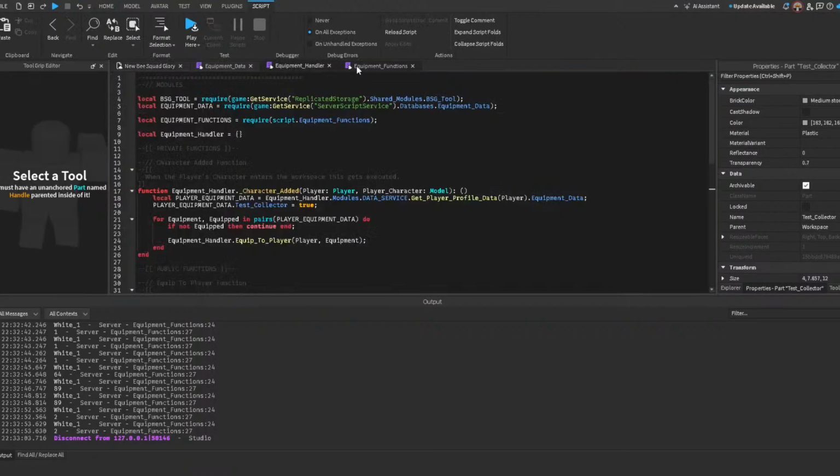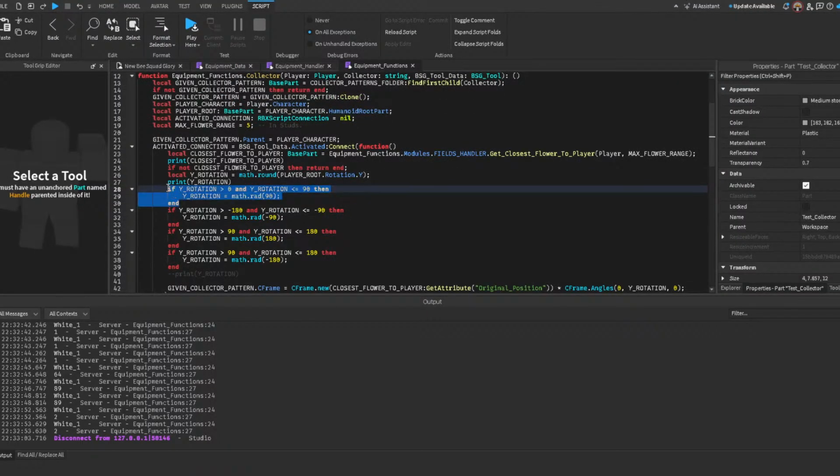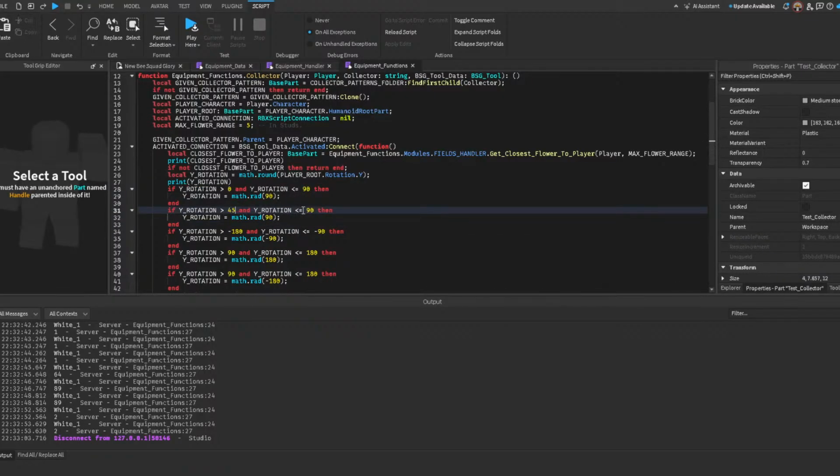Let's have an idea. You have to make this 45. It's greater than 45 and less than that. This is less than. It's gonna be 0. You have to do it like this because otherwise it's just not gonna work as well. I think this is a 90.